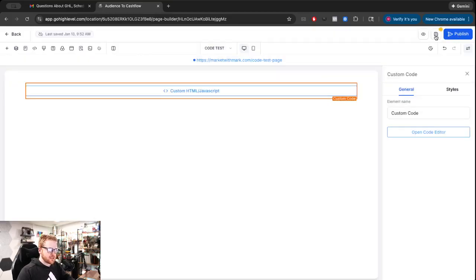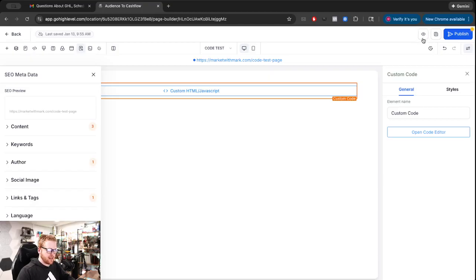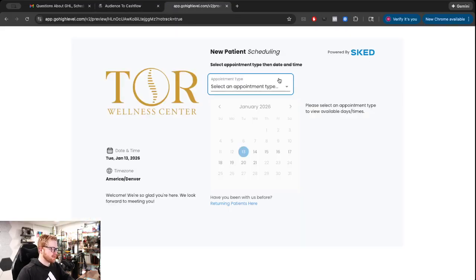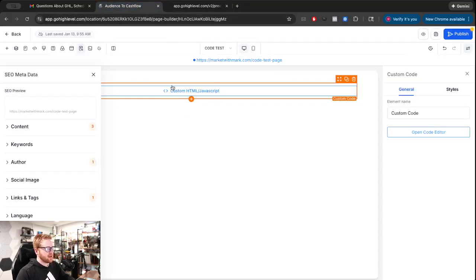Before you publish it, just go ahead and save it, and then click this little I to view it. And here we can see it worked perfectly. So we took that code and then we embedded this custom scheduling system right into a page in GoHighLevel, and you can just repeat that process anywhere you need it.